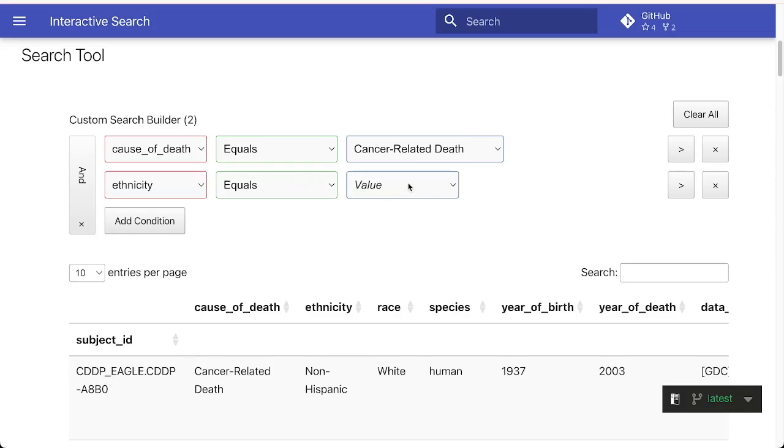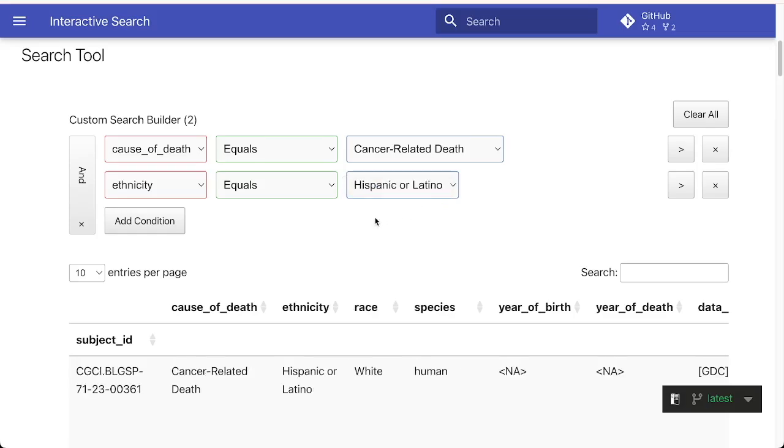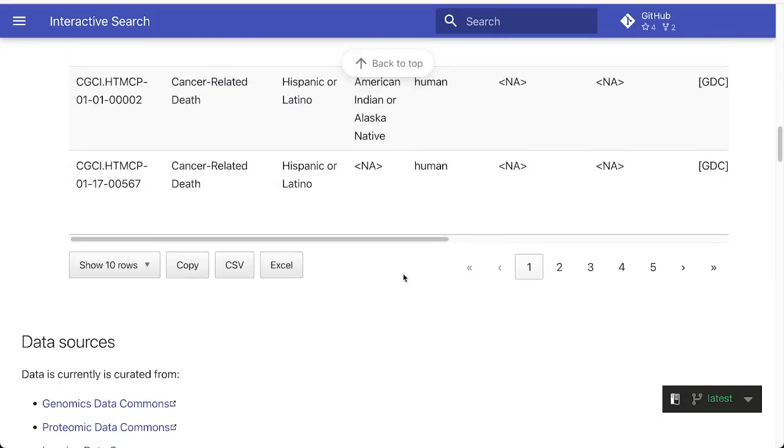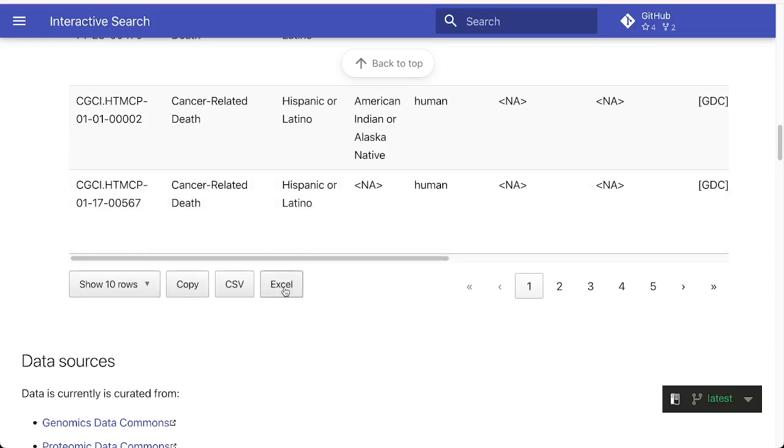Once again, I chose equals, and I'm going to choose Hispanic or Latino. So now we have only about 50 subjects that fit our criteria, and once again, we can get that information and save it for ourselves for later. I'm going to click Excel, which automatically starts a download, and now this information is stored on my laptop so that I can come back and look through these subjects in more detail.